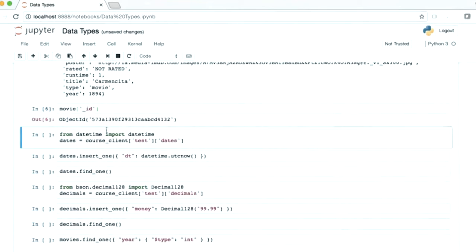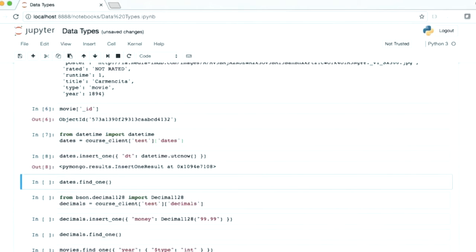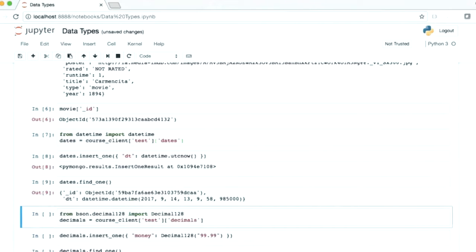Now let's talk about the date data type. So I can go ahead and import datetime, and then I can look at this example test collection that I've created called dates. So here's this dates database, and now I'm just going to insert one document where I say DT, which is datetime, is the current time right now. When I run this, you can see that it was successful, and now I should be able to find it right away.